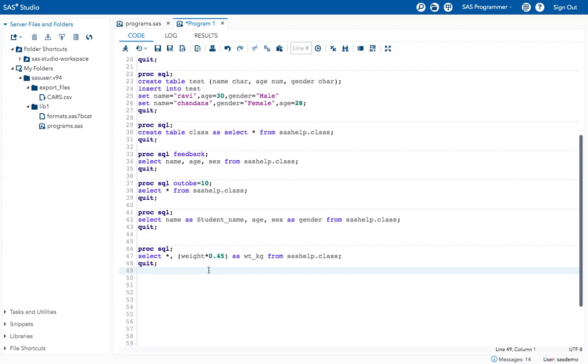Okay, the next one is, for example, I want to refer to a previously calculated variable. How can I do that? By using this already calculated variable, I want to use that in the same statement. See, for example, here I am taking the same example.